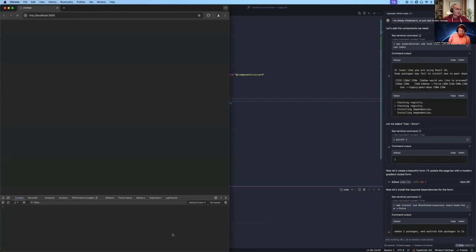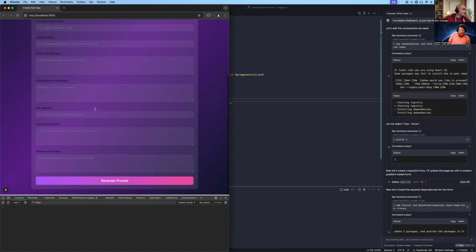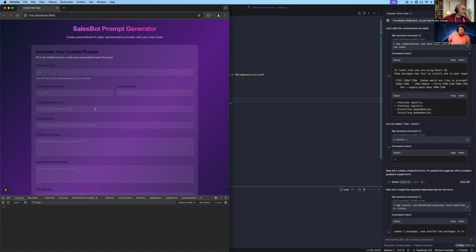Let's have a little browser console open. Ooh, wow, okay. I like that. I don't. The lettering's a little hard to see on that background, but that's not bad for the first version though, to be fair.